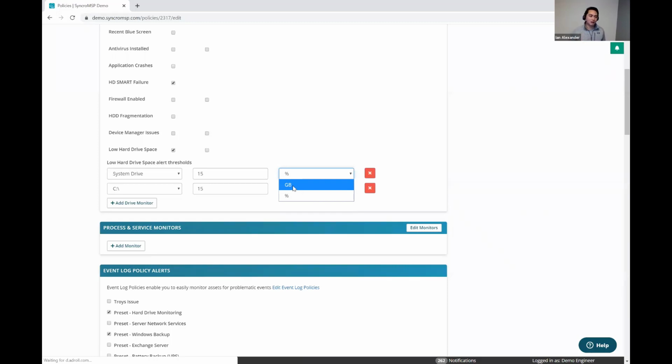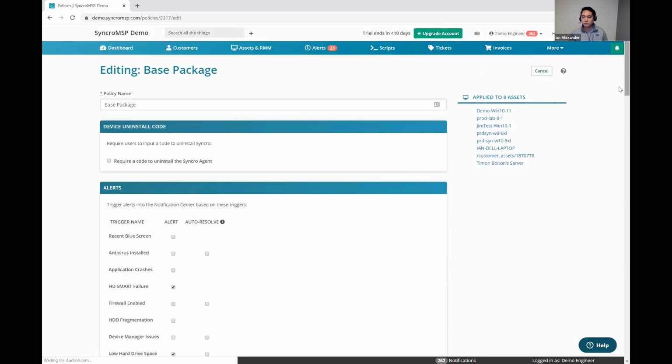A lot of people didn't want to do this because they have a bunch of computers and they know, like, all of my system drives are solid state, so I don't actually want to do 15%. I want to do something else. So that helps you do that.